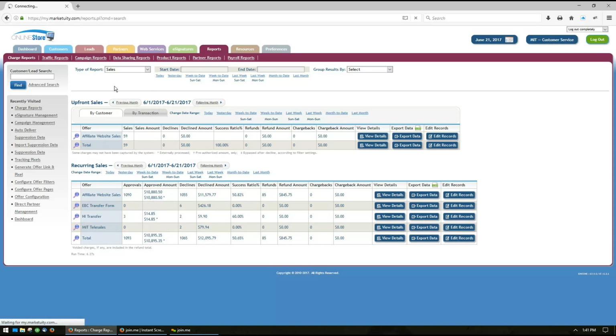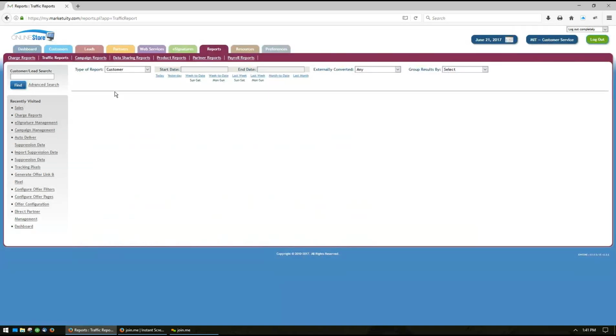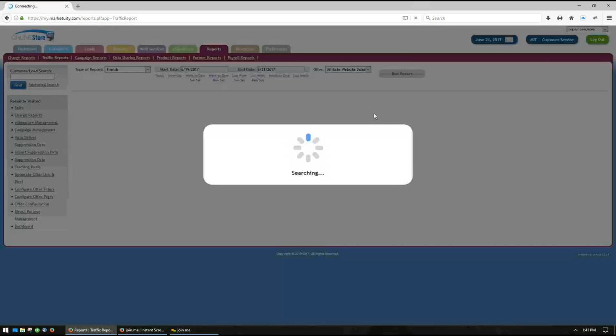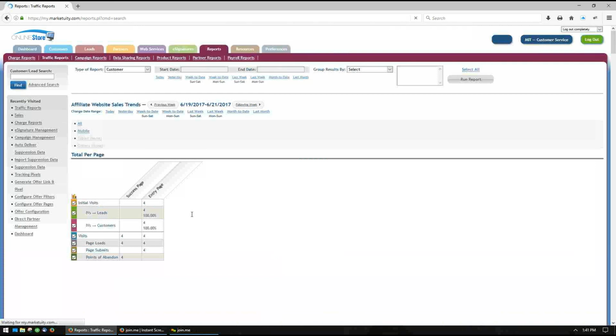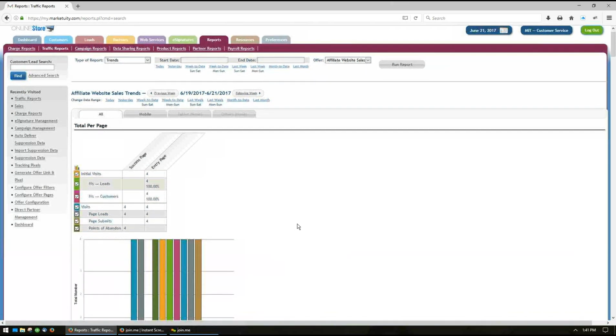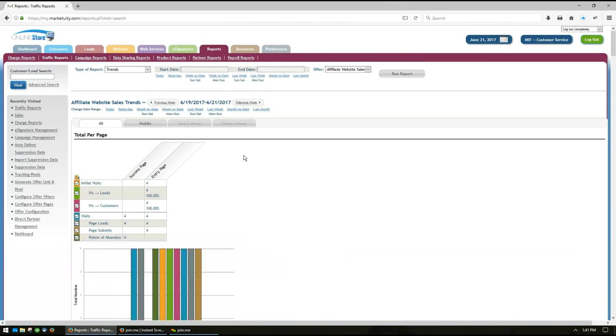One of the ones that I really like that I'll show really quick is on our traffic report, and of course we've got every click, conversion, lead, customer report you can think of, but one that's kind of unique to us, I think, is this trends report. It's got a lot of information on it, so sometimes it can take a little bit of time to run. That went pretty quickly.